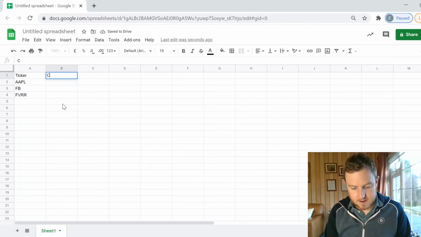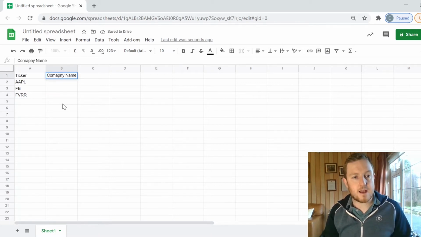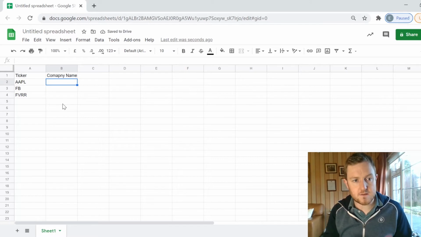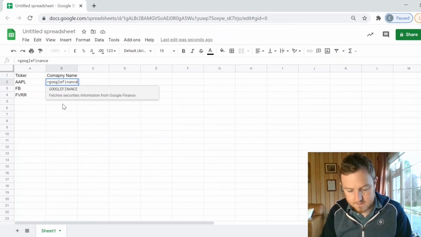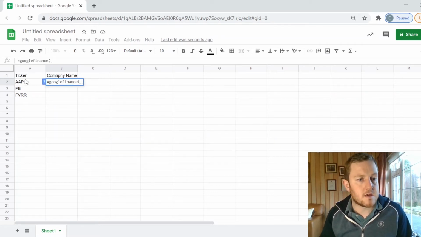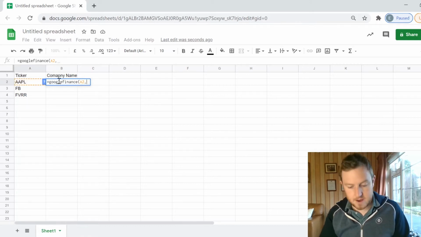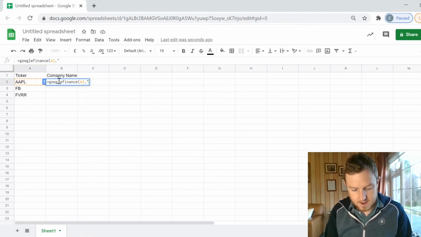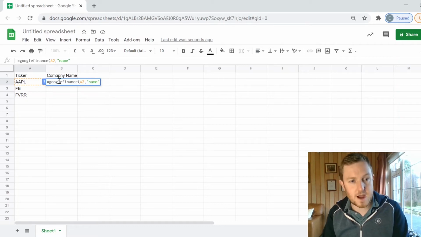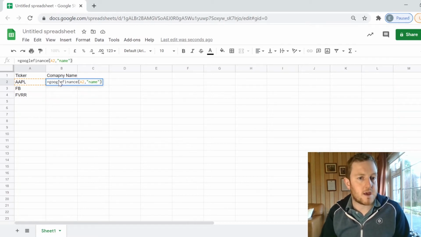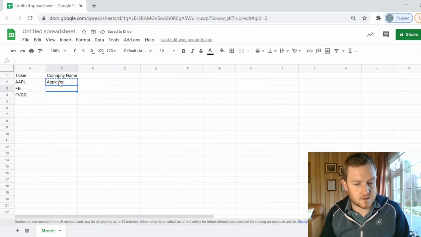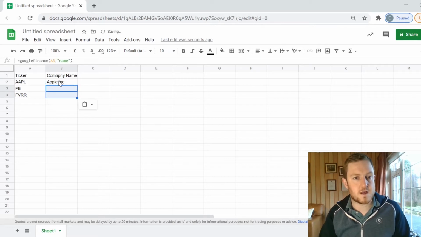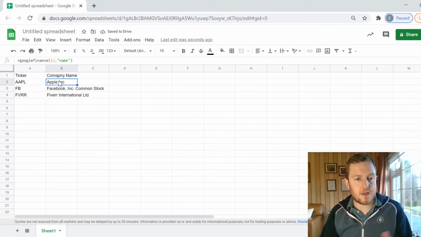And then the next heading, company name. There's a formula that you can use in Google Sheets to automatically pull in the company name. So I'll put in this formula now. It's equals GOOGLEFINANCE, open brackets, select the ticker, put in a comma, and then in apostrophes you put in name, then close the apostrophe and close the bracket. That automatically loads in, say, Apple Inc. Then I'm going to copy this formula down to the next 2 cells. So yes, that pulls in the name there as well.